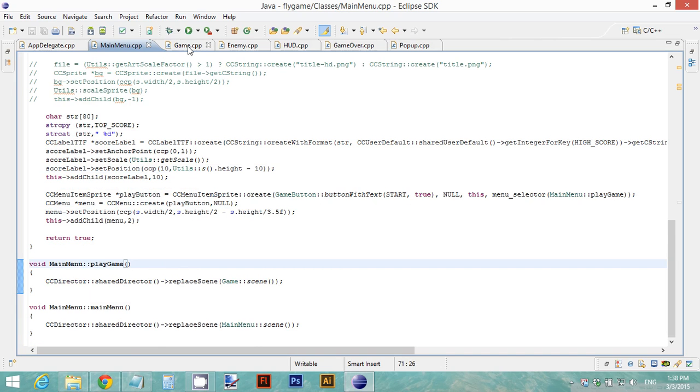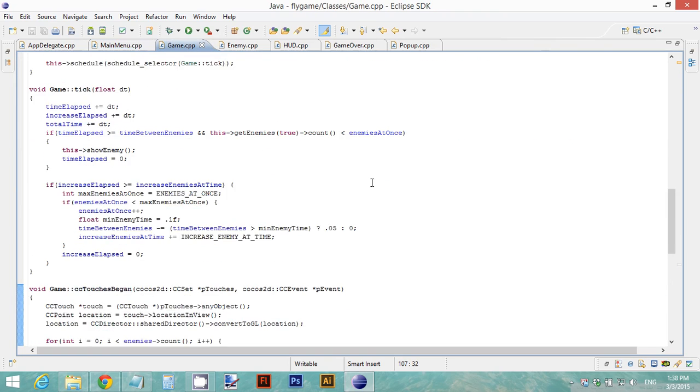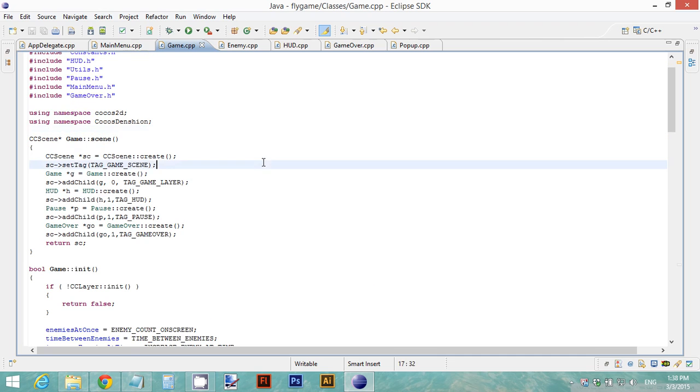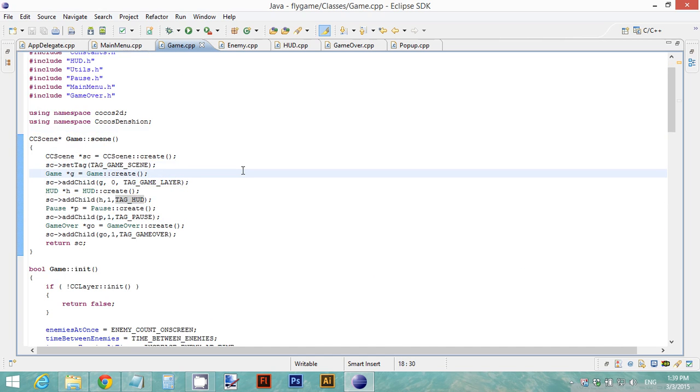So let's take a look at the game.cpp source code. Inside this file, as you can see, we create different layers for our game. We create the actual game layer, which is the one that is going to run the animations, the HUD layer, the pause layer, and the game over layer. We need all these layers in our game scene, and we're going to call each layer depending on the actions that happen in the game.